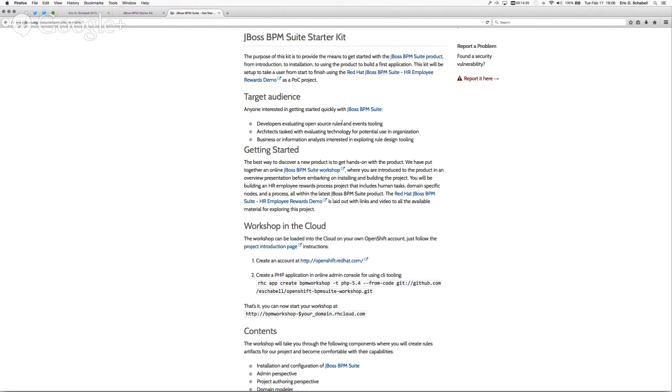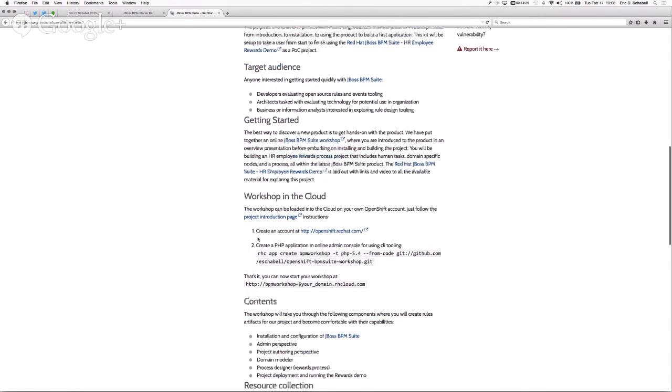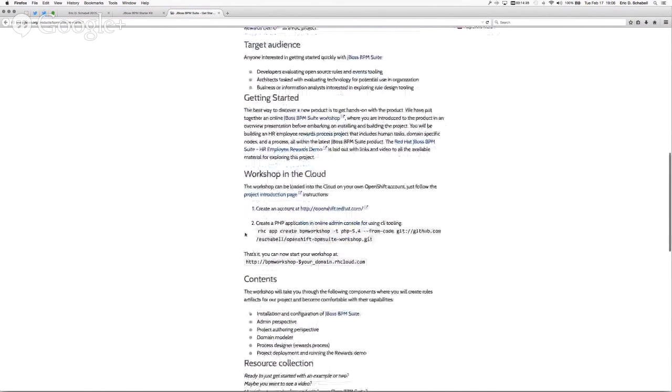You see there that we have down here at the bottom, workshop in the cloud. What this basically means is you can use this if you have an account on OpenShift. You can set up a gear to host the workshop in your own instance. This allows you to work on this as you like, at your own tempo. I also host it online, so you can follow it there if you like.